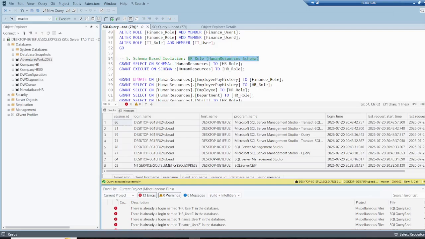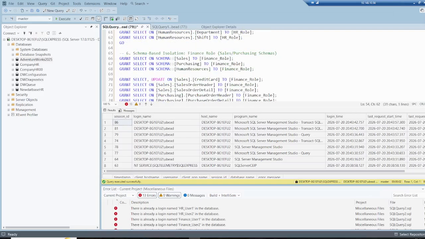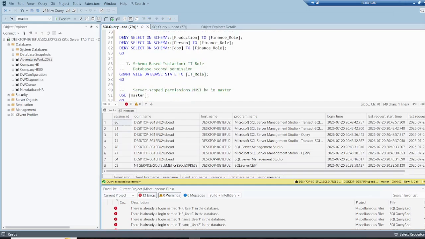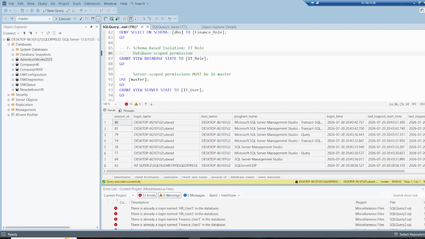This is for HR role. This will be for finance role. Then 7, this will be for IT role. Data scope permission. Then this will be server scope permission. It will be in the master here, in the master database.